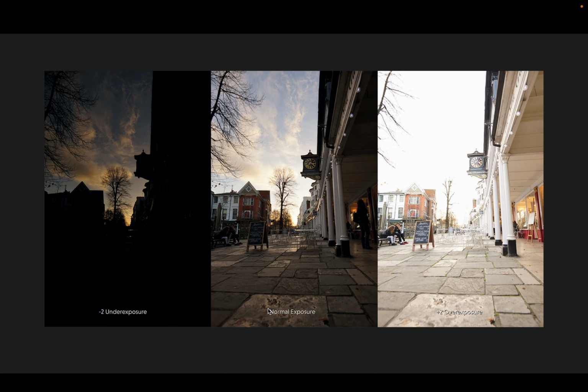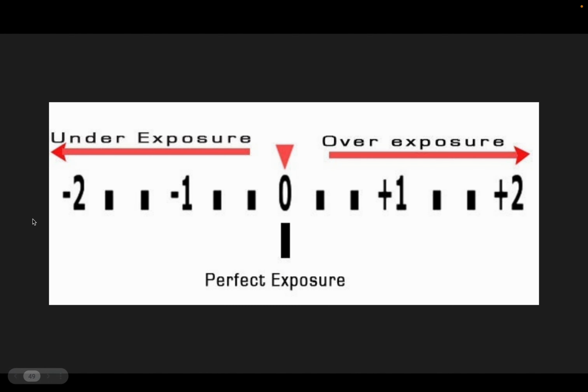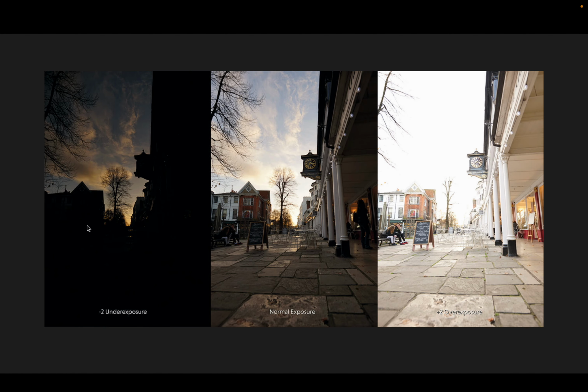So as you can see here, underexposure, if it's at -2 in the light meter, the image is very, very dark. These buildings, they're all shadow. You can't get any detail from that. The sky is really dark.